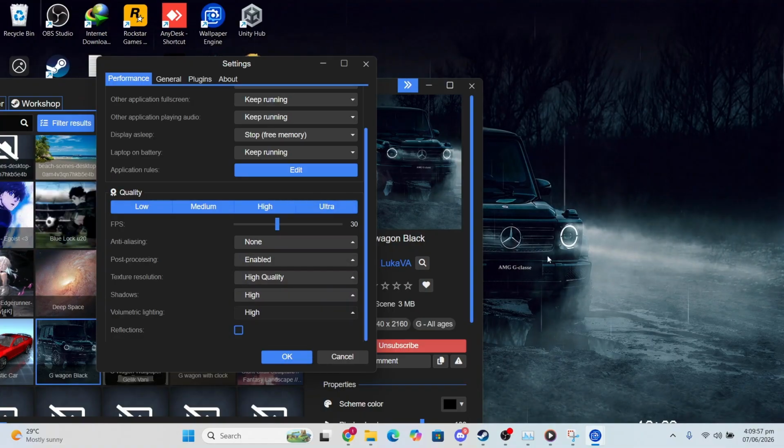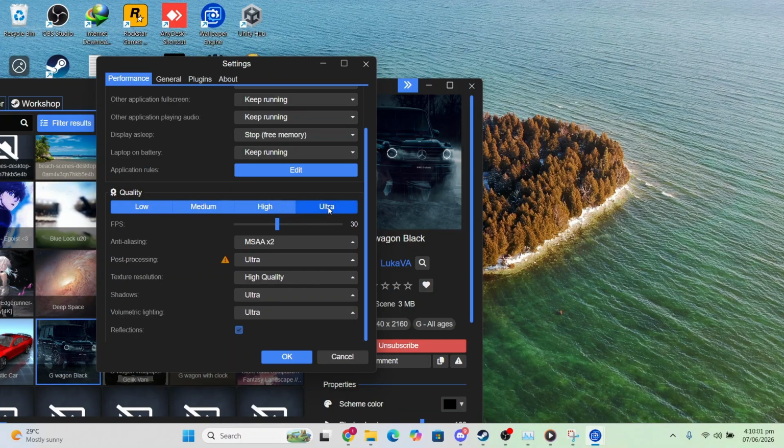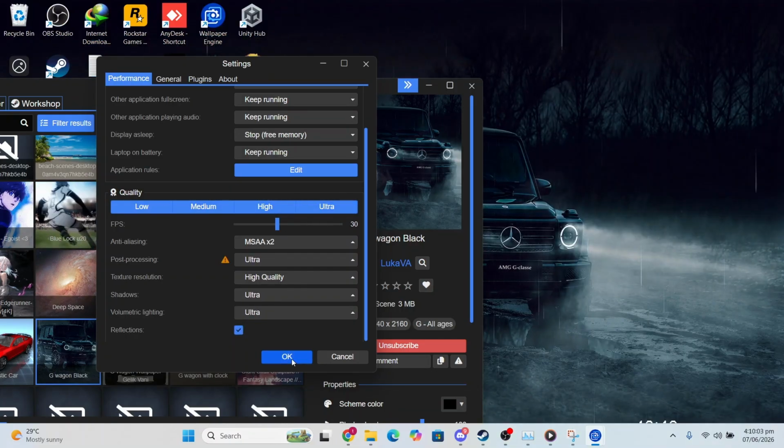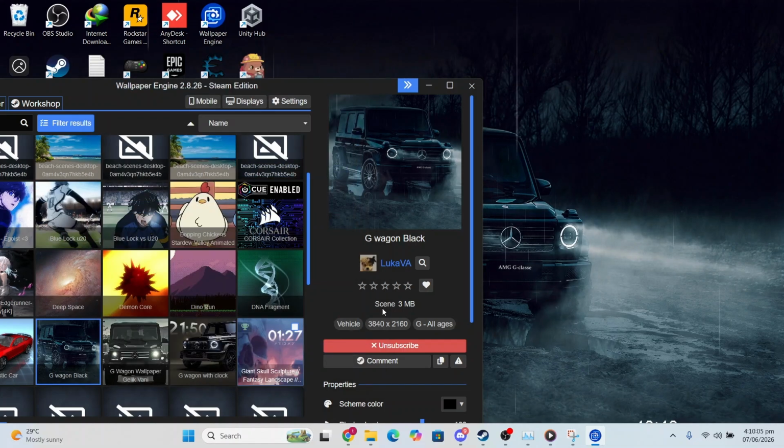Now, this is what we have chosen, but if you want to go with presets, you can do that one as well. Let's choose, for example, Ultra, and then you can click on OK. This one also includes reflection.